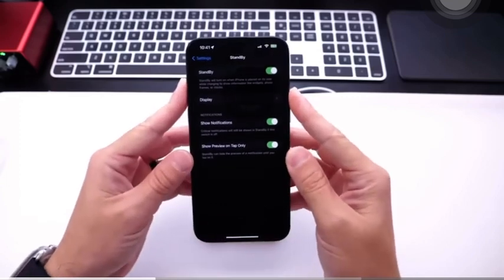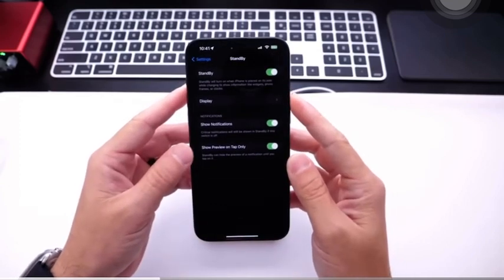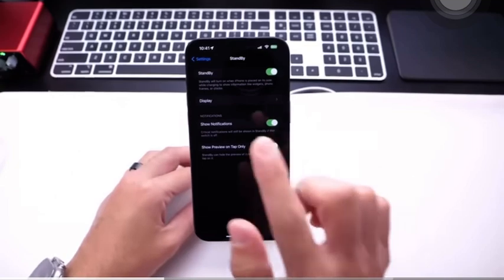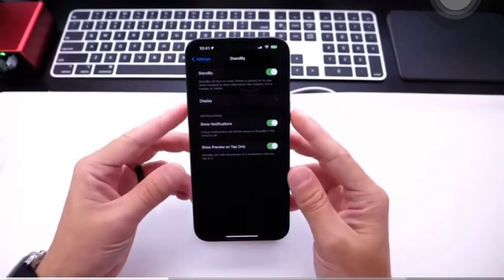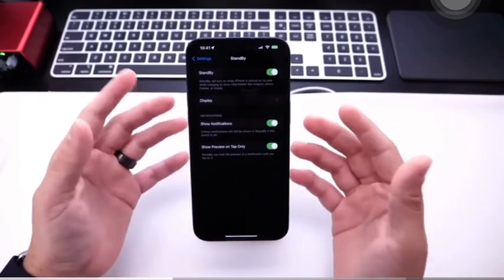Now, if you don't have this option enabled, show preview on tap only just only allows you to tap on the screen when you see that notification, and then you'll be able to see the preview of that notification.